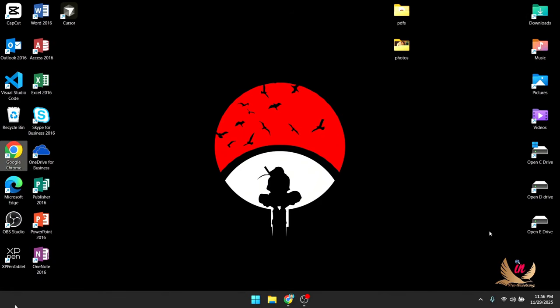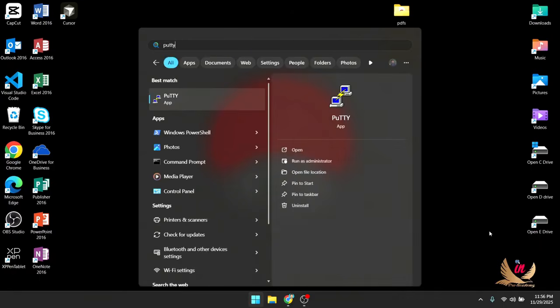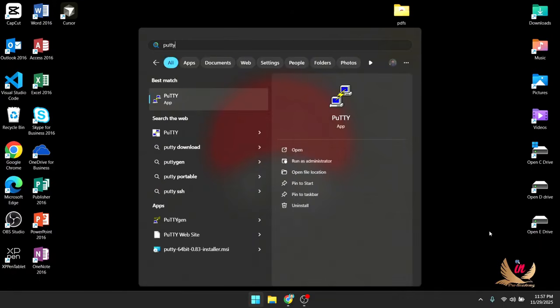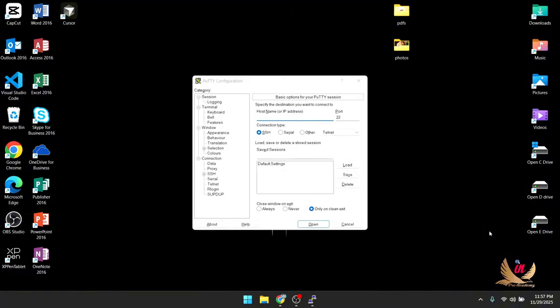Hello everyone. So today we are going to see how we can have Coolify in our VPS. We have learned different kinds of things about VPS, but we didn't know how to have Coolify in a VPS. So for that, we are going to use PuTTY, a tool which is used to connect to a remote computer through your computer.